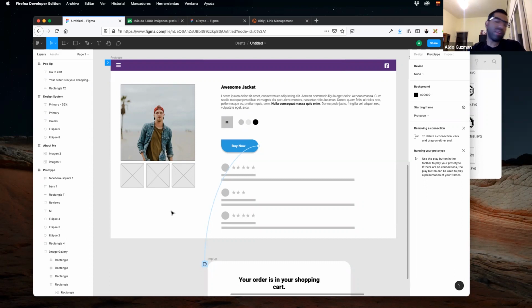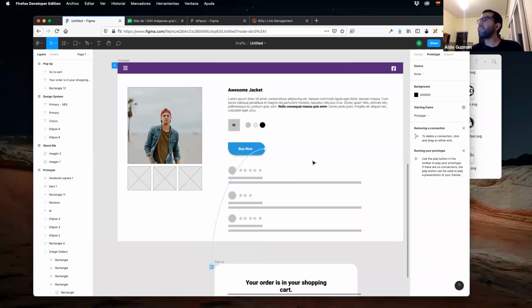I can keep going on and on all day on Figma, but I will stop here because I don't want to take more hours going into this. I know it's pretty interesting, but I want to go into the questions and answer part.